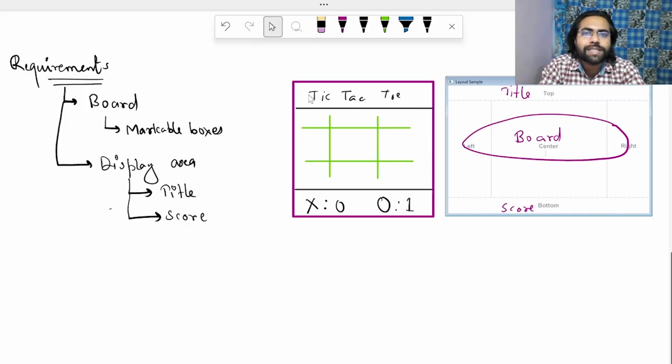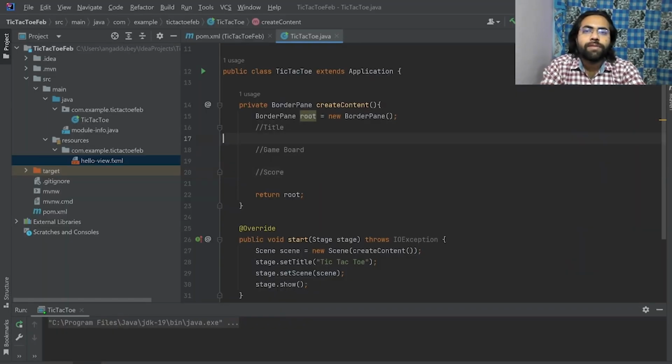So on title, we can see that we have a title of Tic Tac Toe. And for this, I will use a label. So what is the label? We'll see, but let me write it. So label title label equal to new label. And I'll give title as Tic Tac Toe.